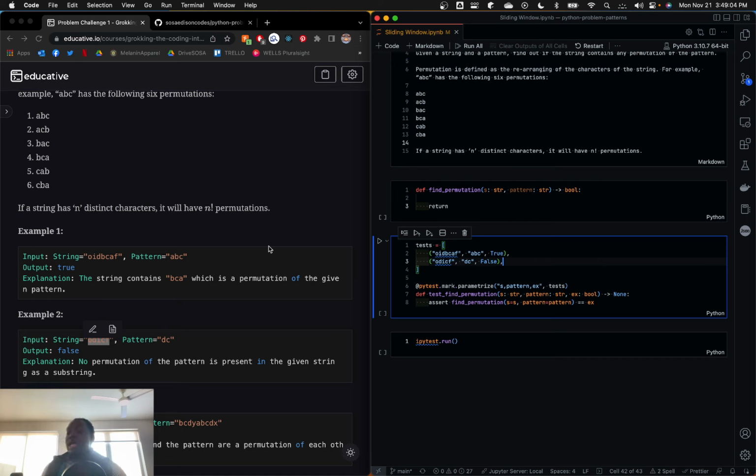The loop only has to go as far as the pattern. Does that make sense? For example, the pattern has to be somewhere in the string. What does that mean? That means that out of O, I, D, B, C, A, F, C, B, and A can be the last letter, can replace F.